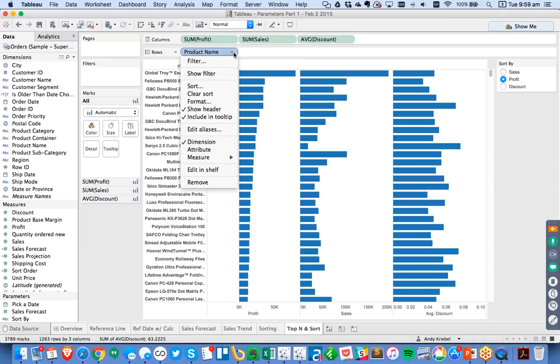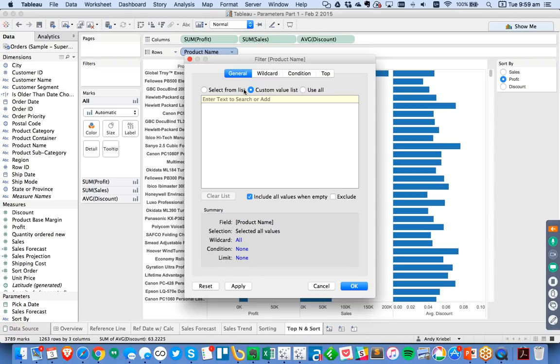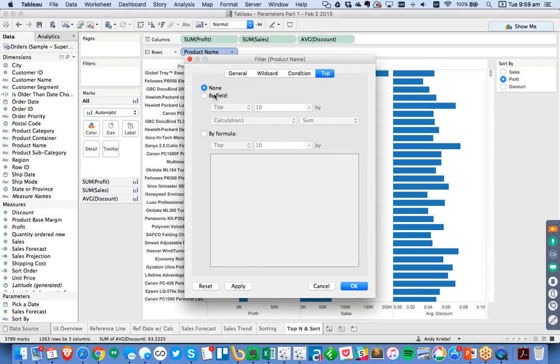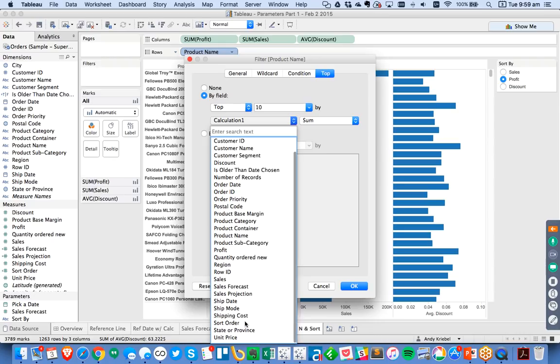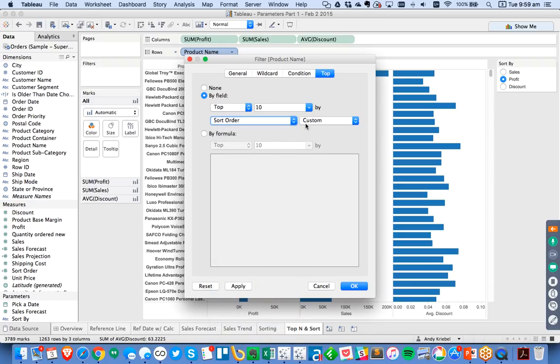So to do that, I'm going to go to my product name and choose filter. And I'm going to choose use all here. And over on my top, I'm going to do by field. And within the parameter, so this shouldn't be calculation 1, this should be by sort order. We can click on this drop down and choose create a new parameter and create a parameter directly from here.